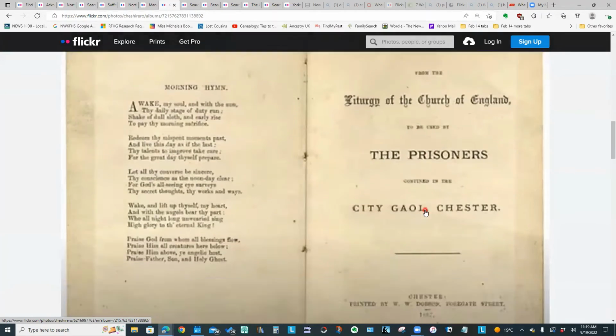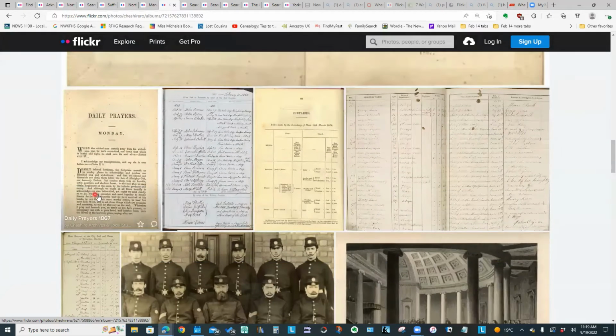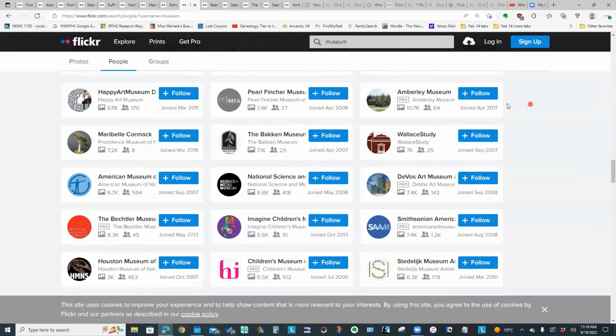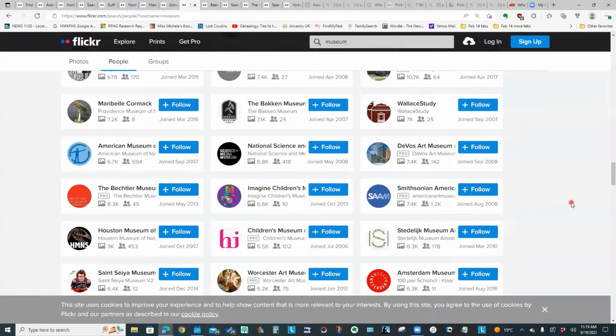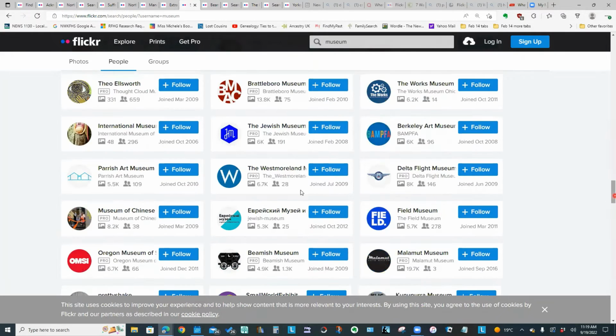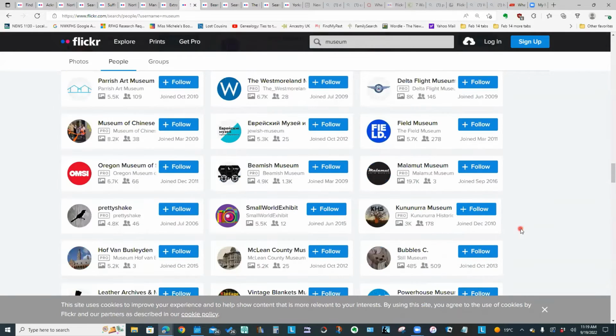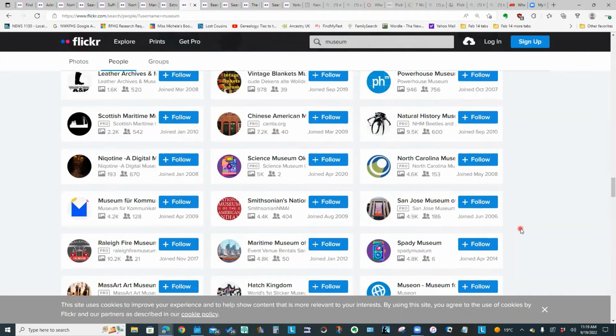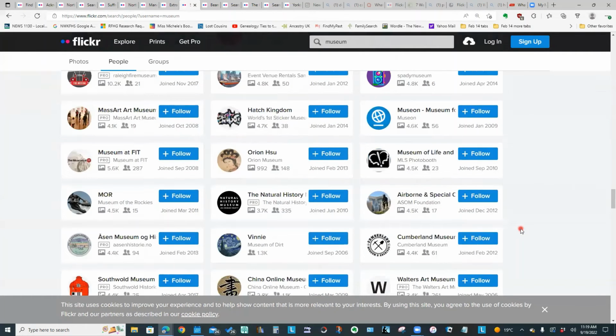We've got various documents. I also typed in a search for museums. We have the Smithsonian. We have the Worcester Art Museum, Jewish Museum. There are museums from Amsterdam, museums all over the world. I found actually a museum in North Vancouver, which is where I grew up. So even small towns can have a Flickr presence.